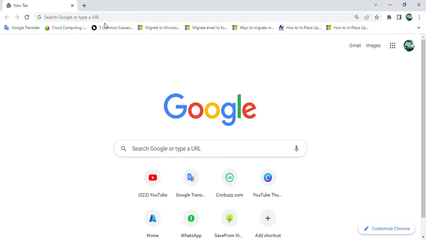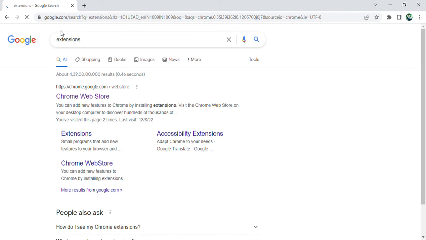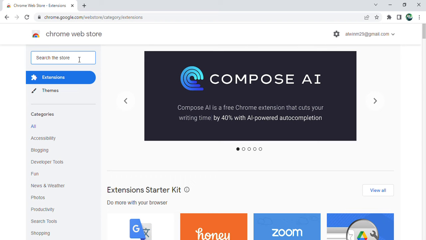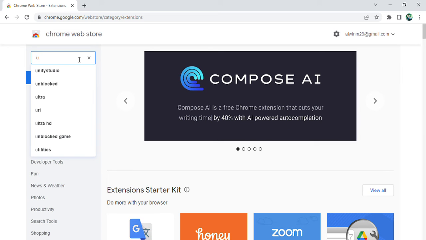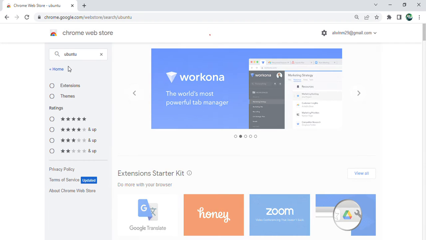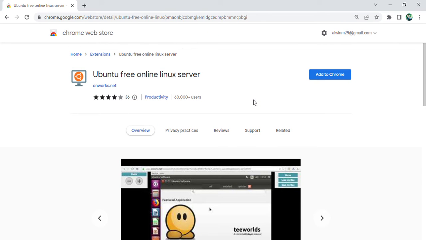So you just open Chrome first and then type extensions. In the extensions, you have to click the first link, Chrome Web Store. Then here you have to type Ubuntu. Then you'll get this tab, and you have to click the first one, Ubuntu, and then just click add to Chrome, add extension.